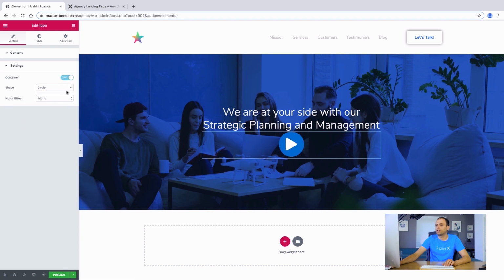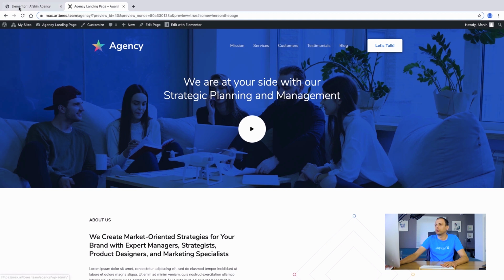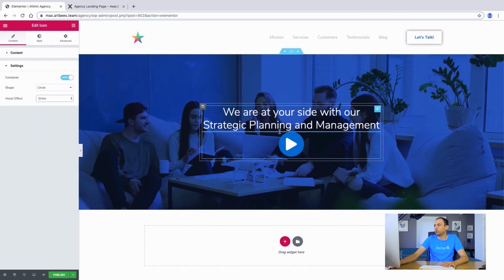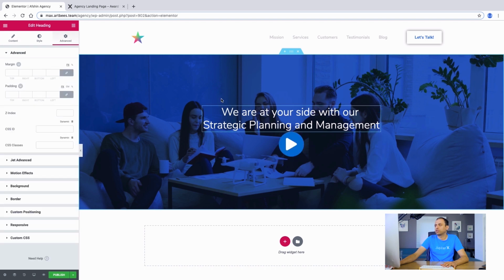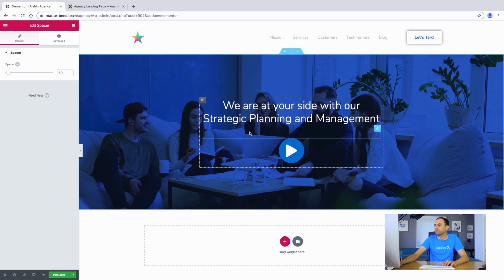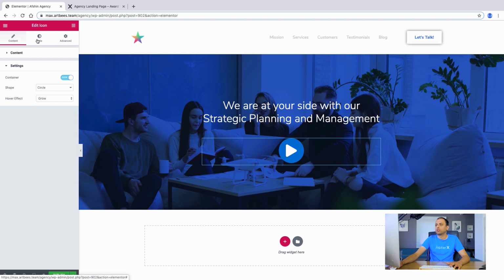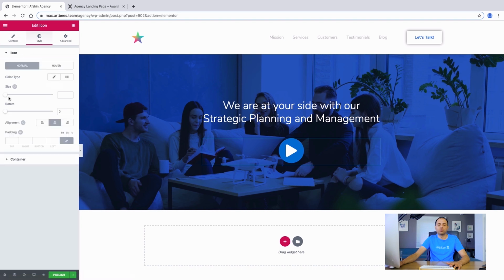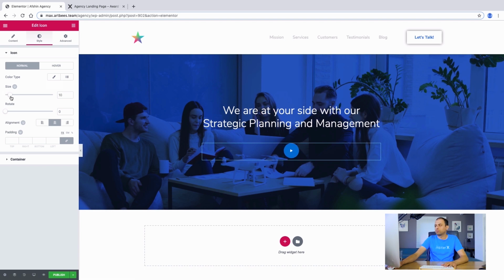So we need to have a container, a circular, and we wanted to do this when we go over it. So just make it grow. Okay, now it's growing. But now they're into each other very much. So let's just add a little bit of space right in between them. I think 50 is about right. So now we need to make the icon look exactly like the icon in the main design. Smaller, like this. I'm happy with the results.